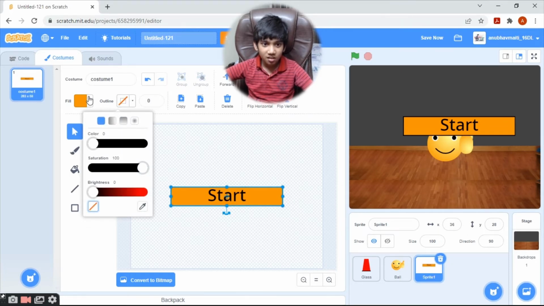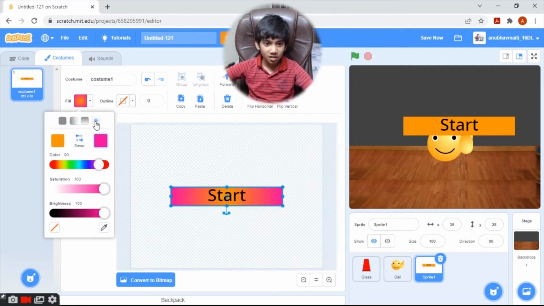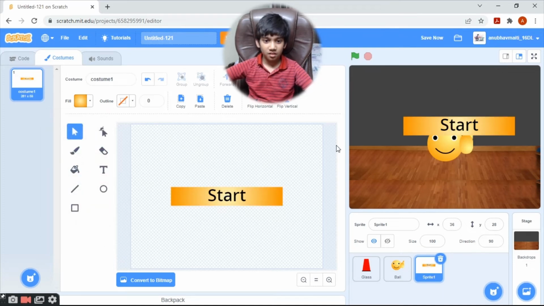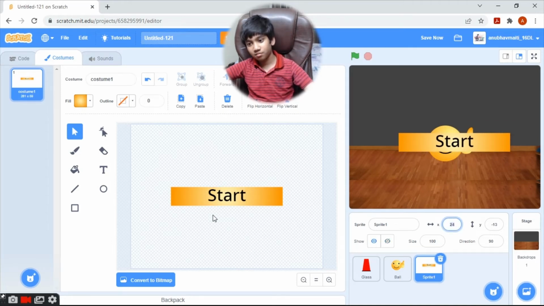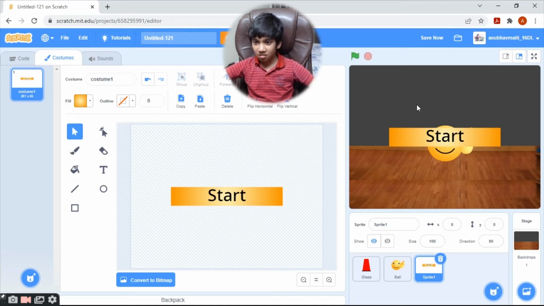And I wanted it to be no outline, and I wanted to do yellowish, wanted it to glow, and I want to hide this. Not hide. I need to make it go at the middle.